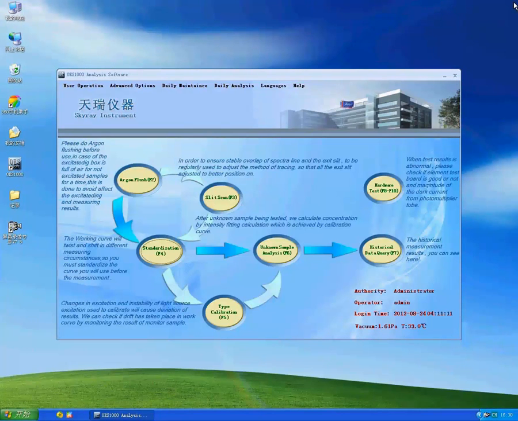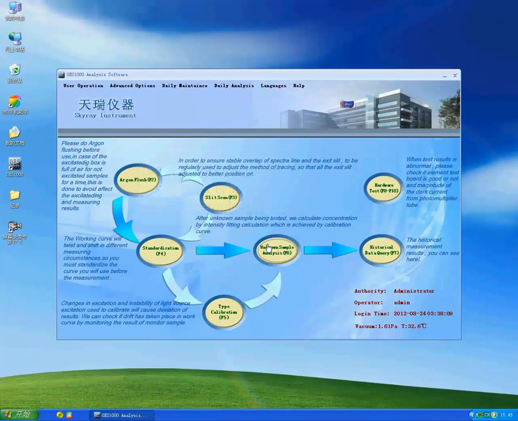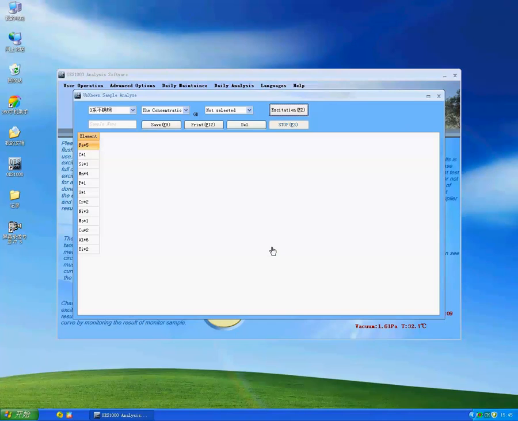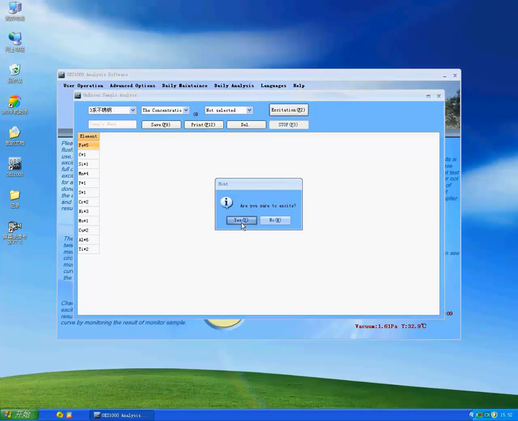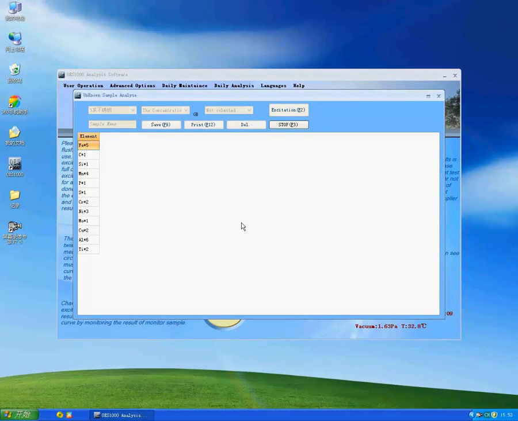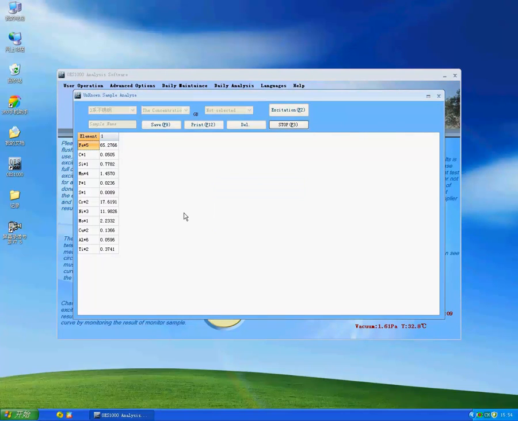After standardization, we can start to measure the content of unknown sample. When we add the unknown sample, we should also use an electrode brush to clean the head of electrode softly to get rid of residual menthol powder.